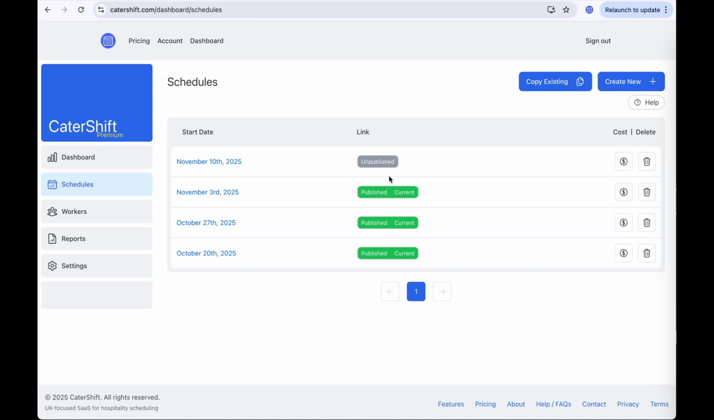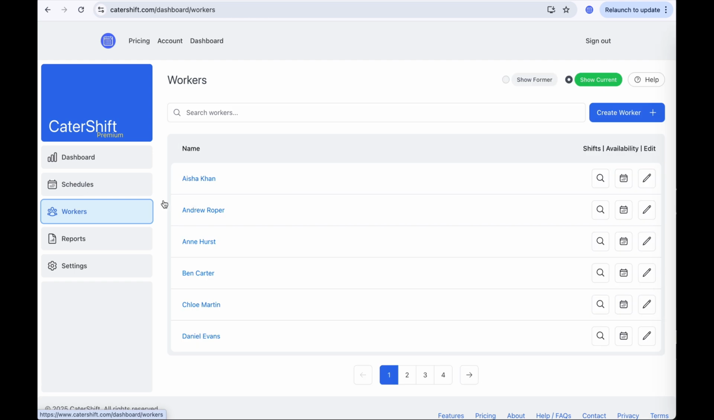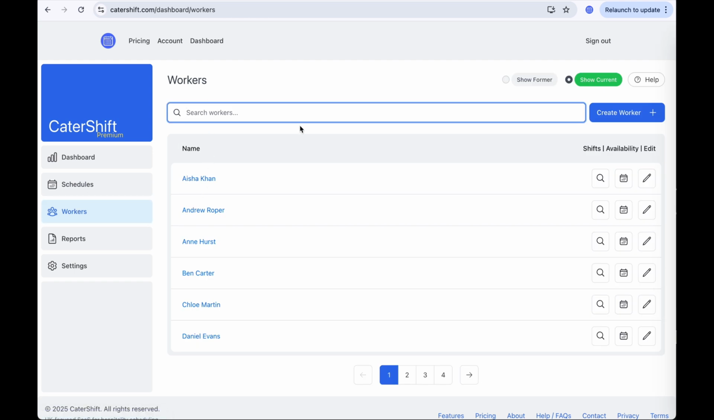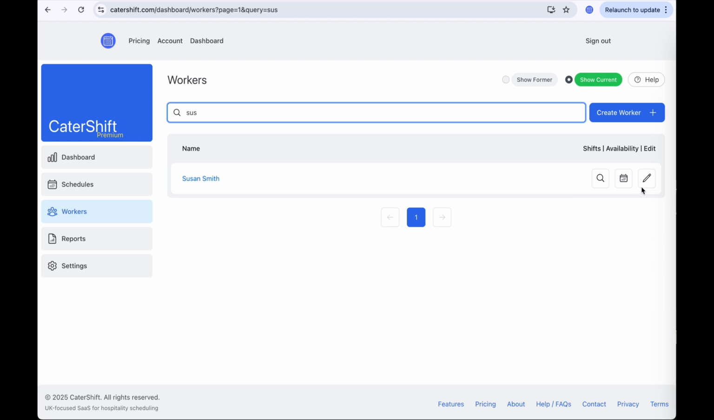Let's have a look at a scenario where a member of your team wants to book a day off. Let's stick with Susan. Say she wants Monday, the 17th of November off. We click on Workers and search for Susan. Once we have found her, we click on her Availability button.